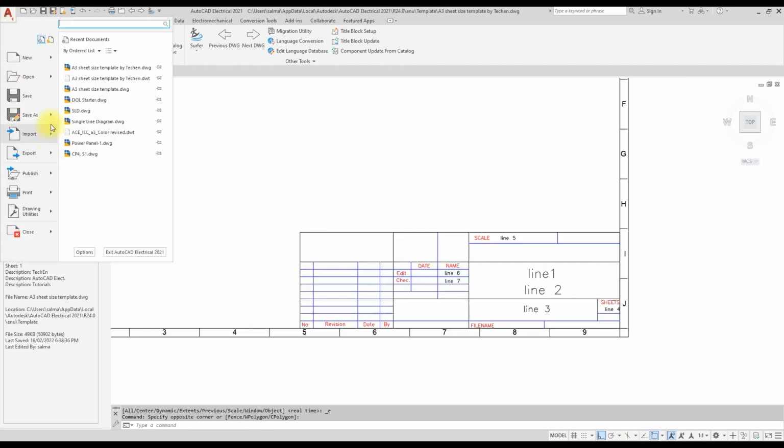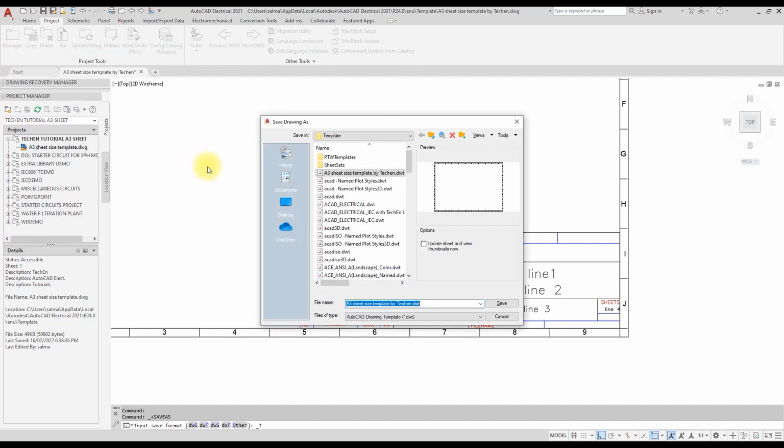Next step is to save this drawing with title block as drawing template so that it can be used at later stages for complete project.